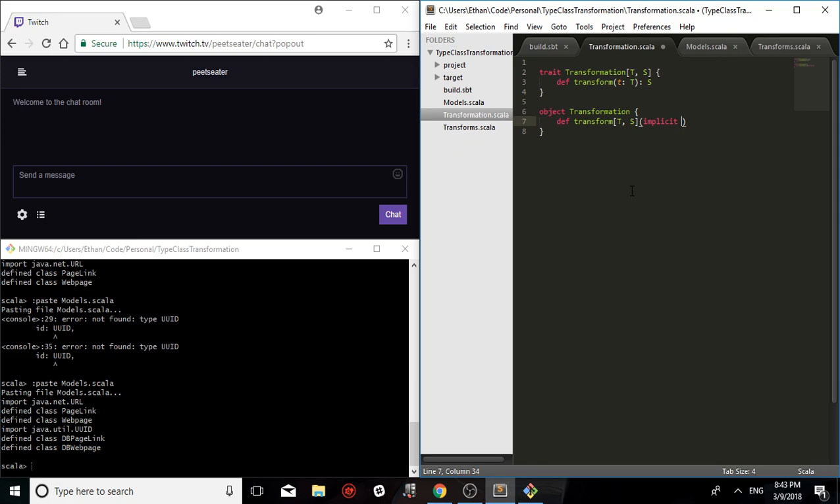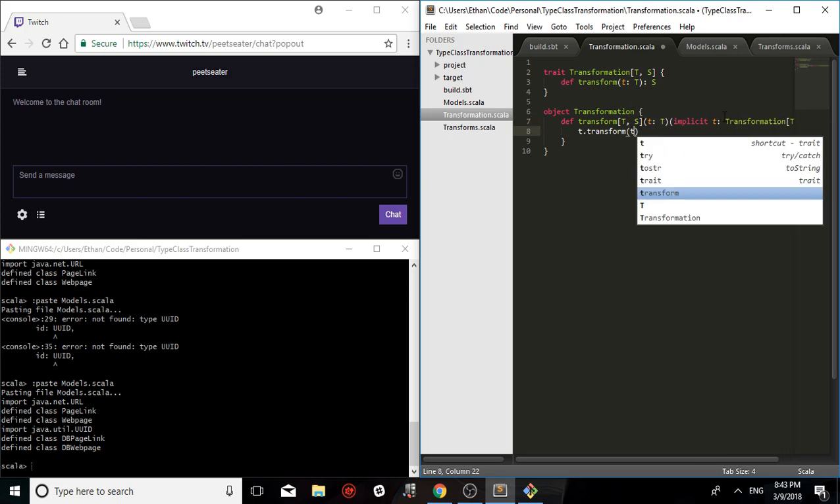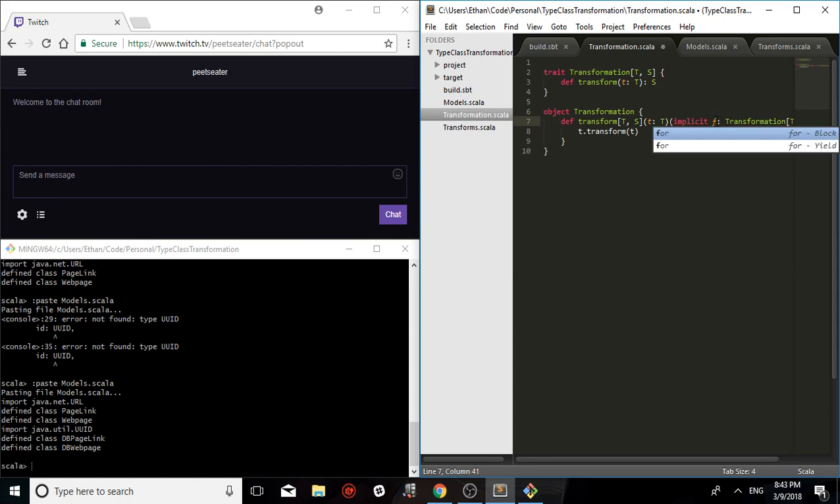we're going to take an implicit transformation, which is going to be Transformation of t to s, and then we're going to call it on our t. I think I forgot a parameter. We're going to call it on our t here, and so now we can't call it t, we'll call it f. And calling this f is actually not that great of an idea, so we'll change it. We'll call it transformation implicit, just for complete and total clarity.